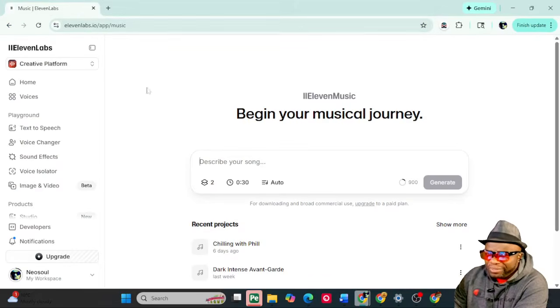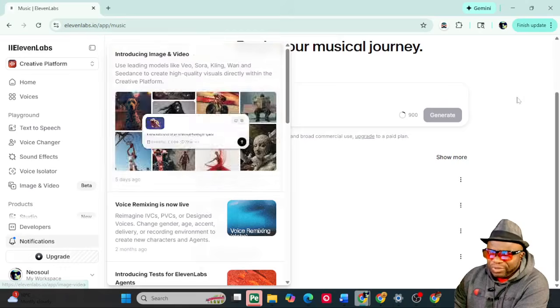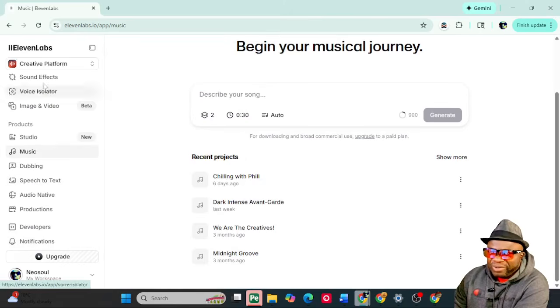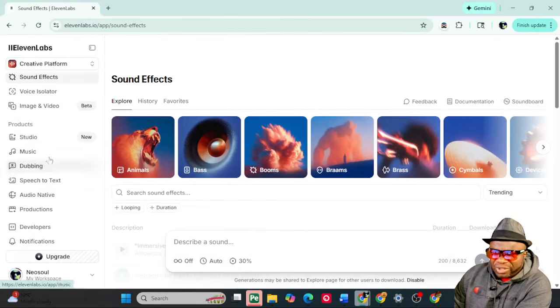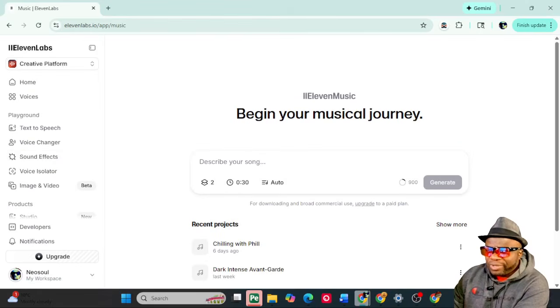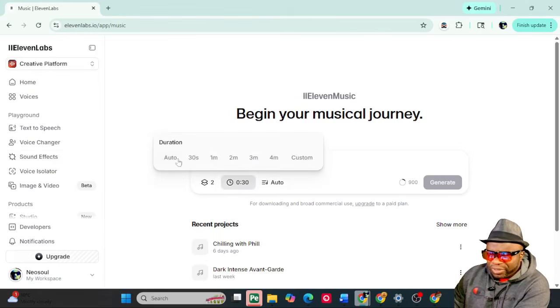Go to 11labs.io. You can go to /music, or you could go to the home page. Music normally shows up on the home page, but also on the left-hand side. If you scroll down far enough, you see music. Just click on that and describe your song briefly. Do you want it to be 30 seconds or all the way to 4 minutes?